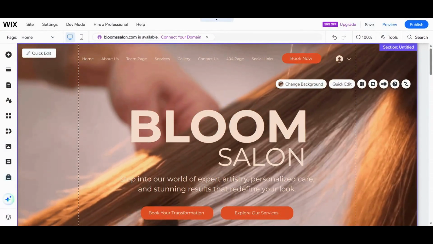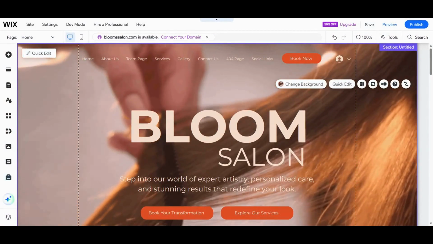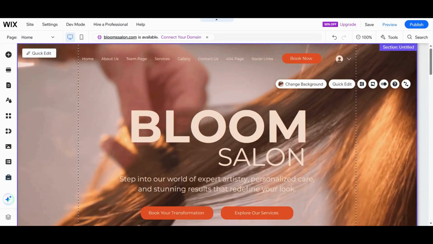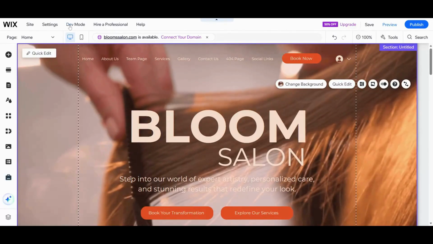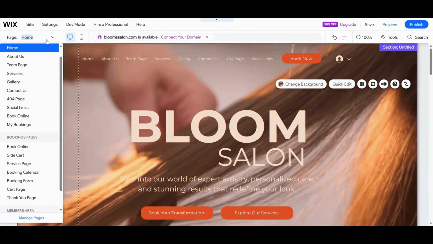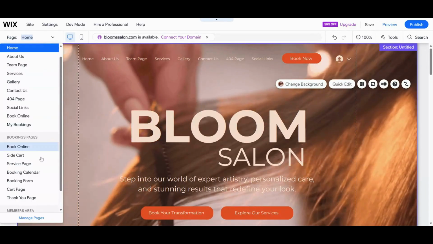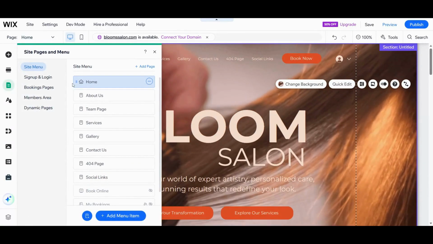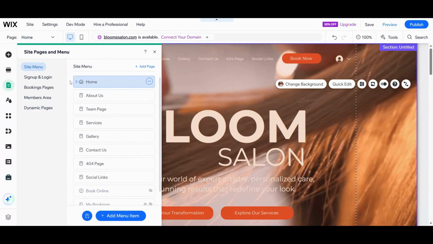And now we're here on the Wix Editor, and I'm going to use the home page to show you how easy it is to customize everything. But first, I want to mention that you can find all of your pages here on the side. And if you go down here to manage pages, you'll find all the pages from the template.